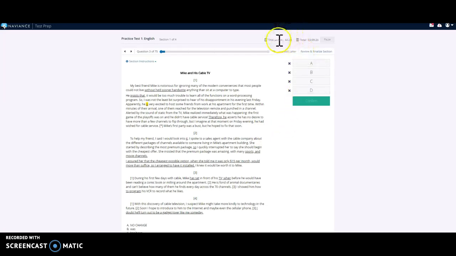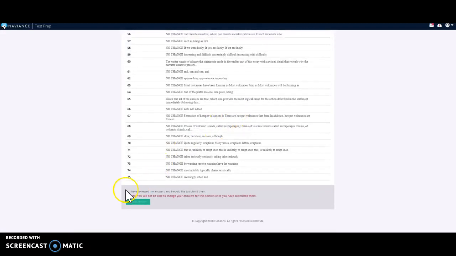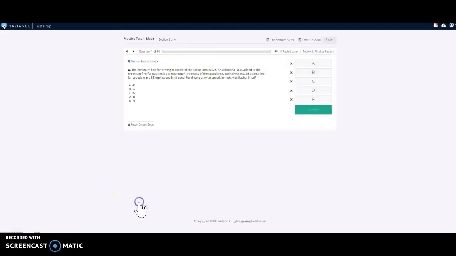It shows how many minutes you have remaining on the test, like the exact English test, and then the test as a whole. And it's keeping track of the time you spend on every question. So if you just go through and click like C, B, D, I'm showing you how not to do this test. If you just have fun with this and click through, then you're going to review and finalize section. Let's see, I have reviewed all of my answers, which I absolutely have not.